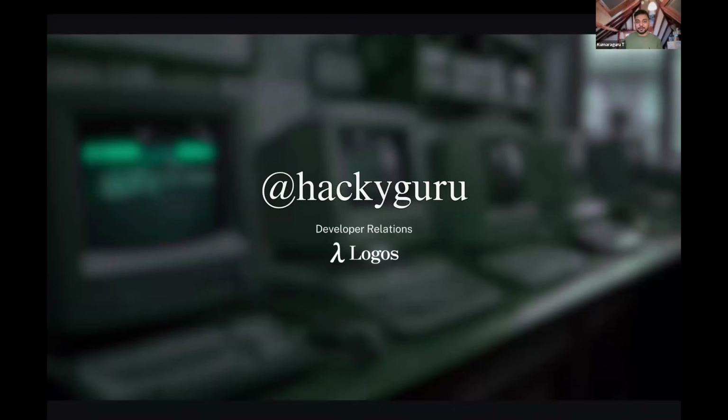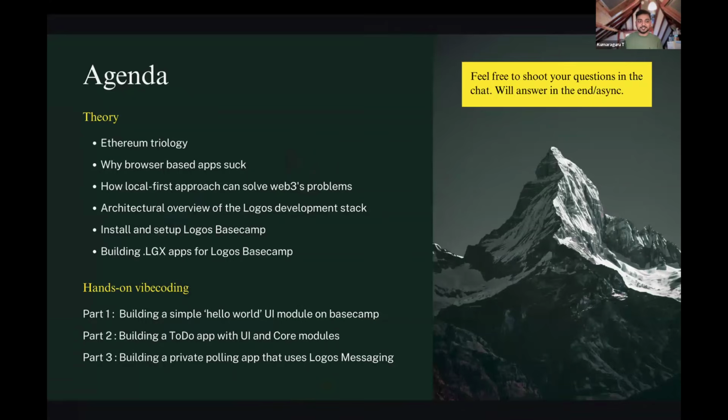But before we go into the vibe coding parts of the session, I'll also run through some theory, which my co-contributors for Logos have covered in the previous workshops, but I'll give some of my own takes on why we are building what we are building. And then we'll be heading on to the hands-on vibe coding section, which has three different parts.